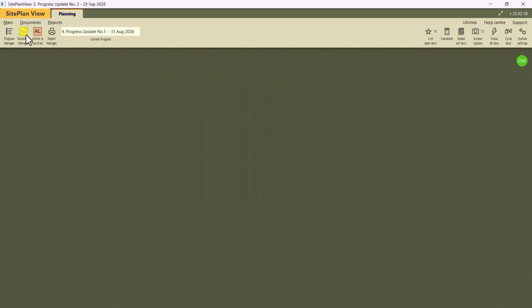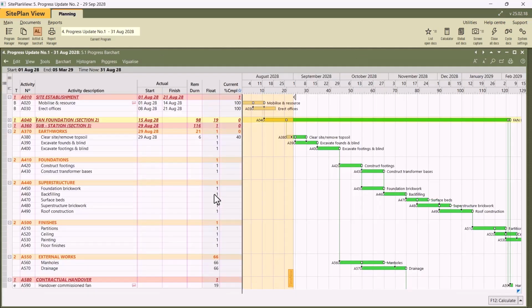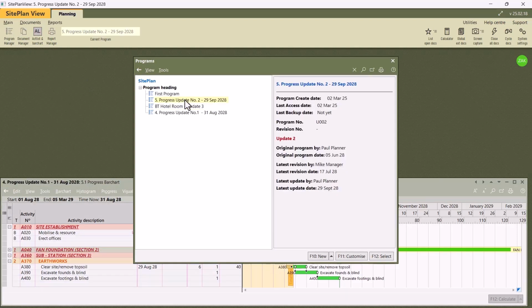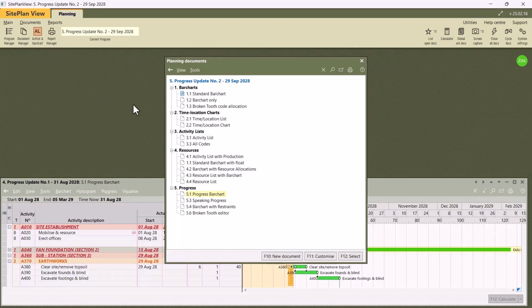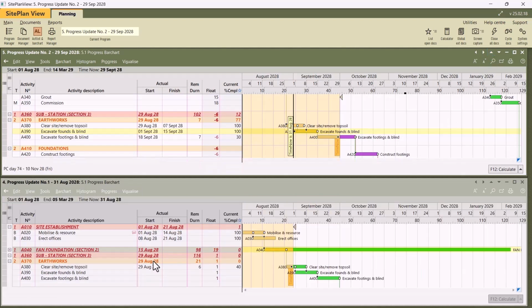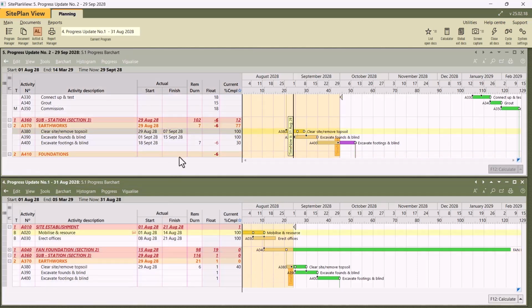Let's open the screen. Let's look at update 1's progress bar chart. Right, we can split the screen in half. We can go back to the program manager. We can look at update 2. Look at the same view, progress bar chart, split the screen to the top. And now you can visibly check what the difference is between update 2 and update 1 in the screen below. It's another function available for you.